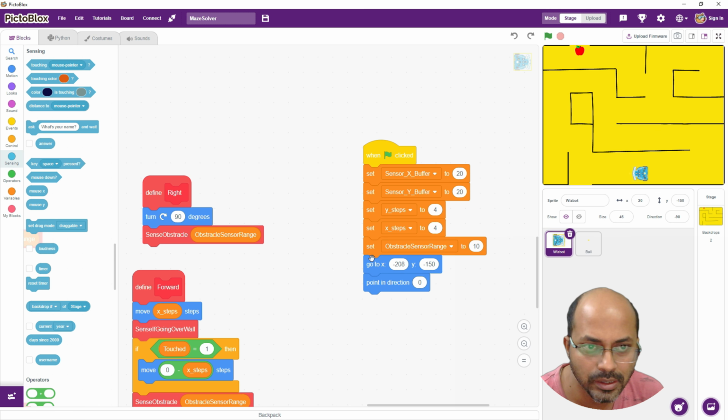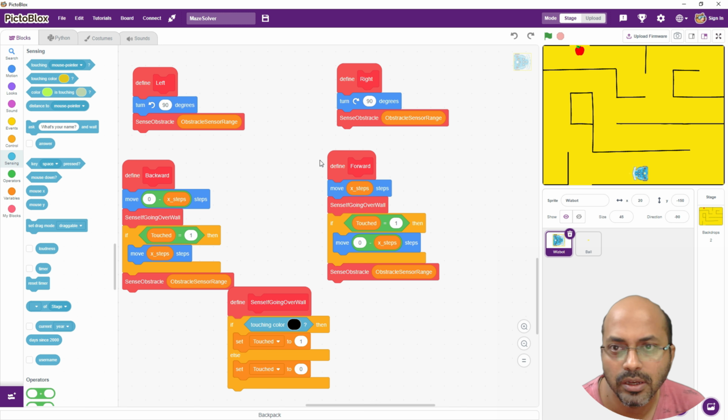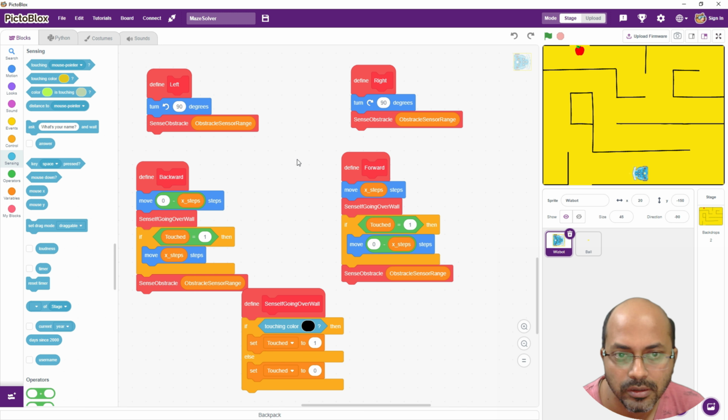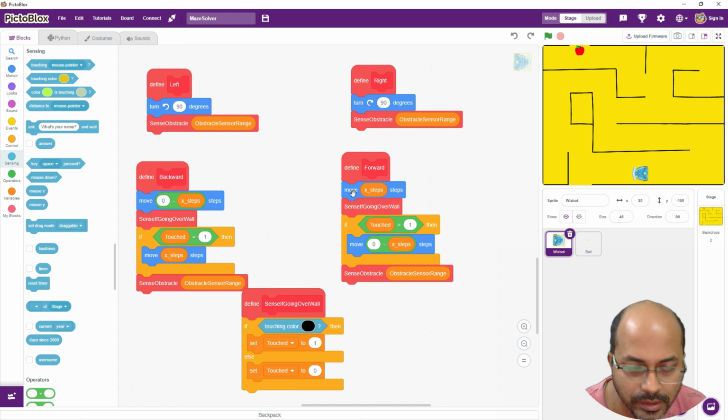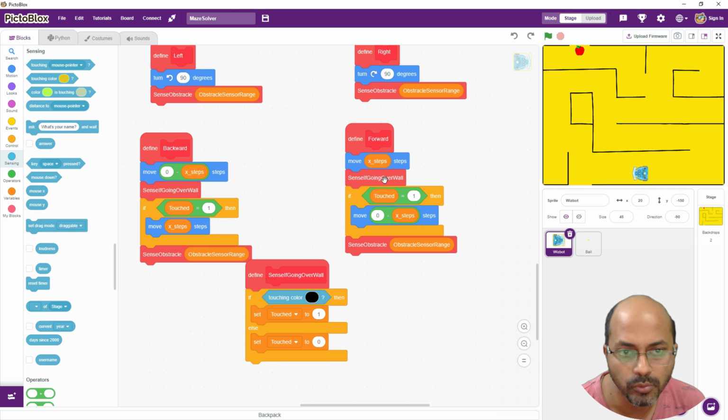So for me, I saw 4 pixel works better for me. Okay, so let's see how the forward, backward, left, right code is written. First of all, I am moving in the desired direction. It moves, and then once I move, then I'm checking sense if going over the wall. So once I have already moved, then I'm checking if I am touching the black color.